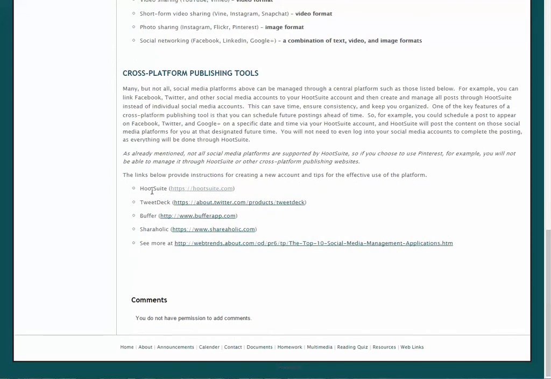So you can see here links to Hootsuite, TweetDeck, Buffer, Shareaholic, and even more. All of these are tools that can be used to manage all of your social media accounts. Now, my personal favorite, and I'll show you a little bit about it in a few minutes, is Hootsuite. But as you can see here, if you're using Pinterest, you can't manage Pinterest through Hootsuite or really any of these other cross-platform publishing websites. So nothing's going to work for everything, but you might find something that would work for what you need.